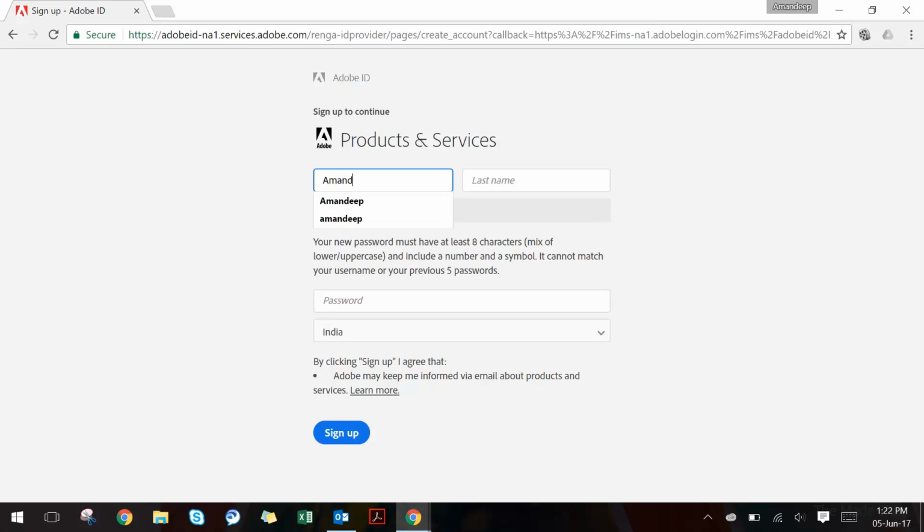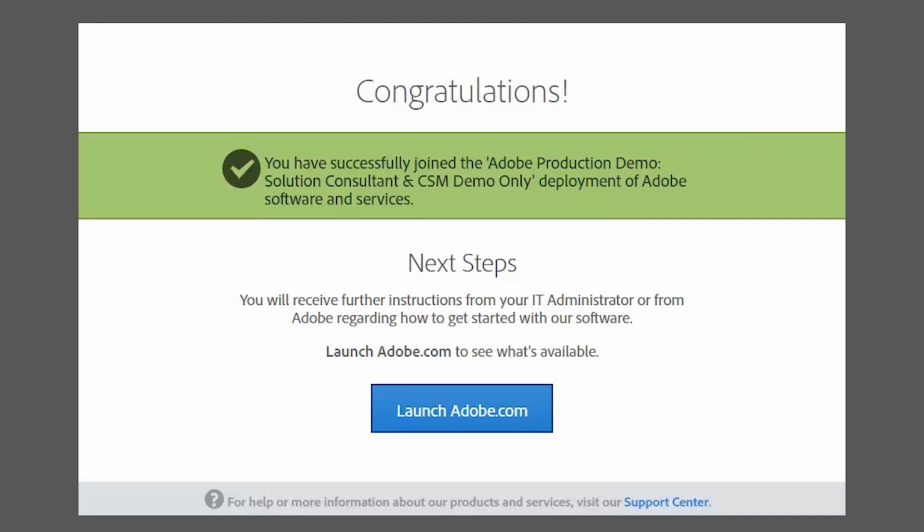This web page asks you to sign up. You need to type in your first name, your last name, and a password. Once you hit sign up, it gives you a confirmation that you have successfully joined in.